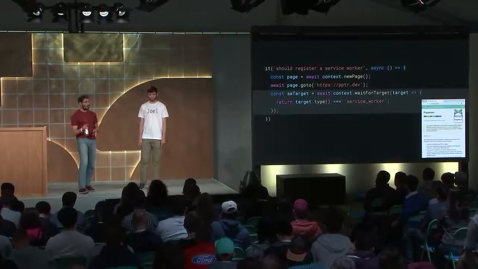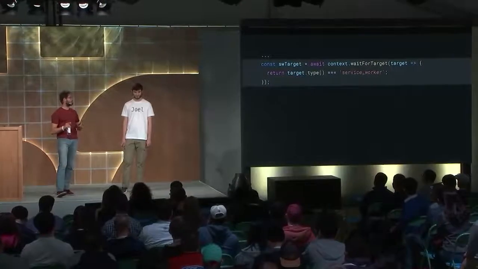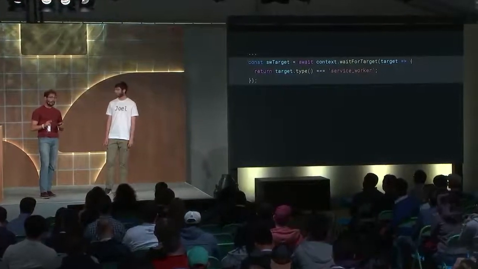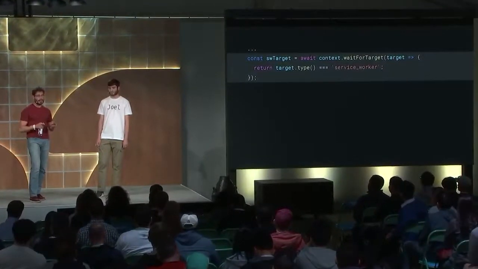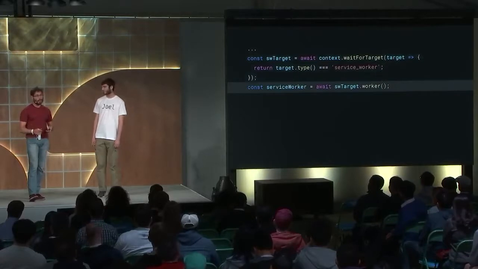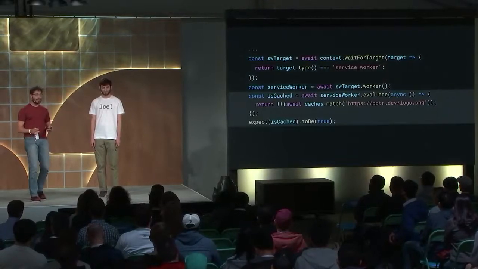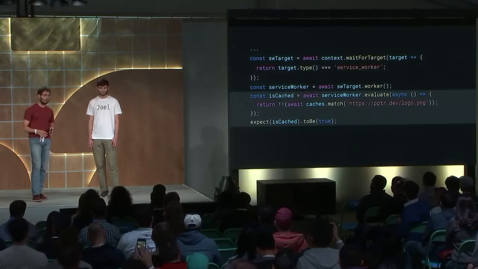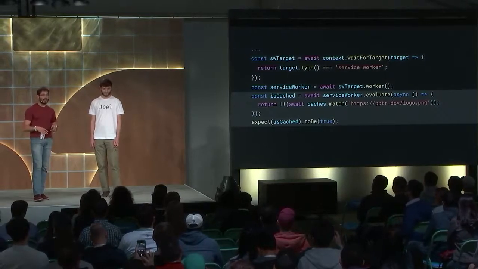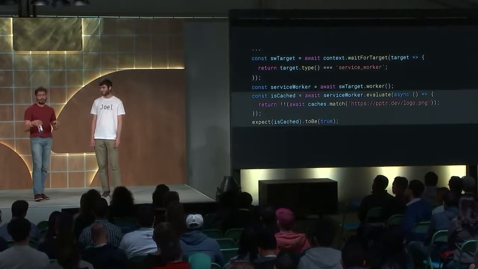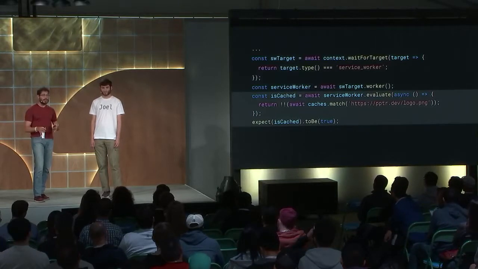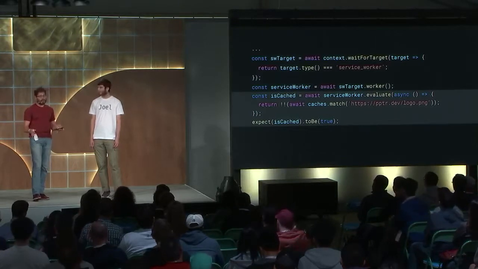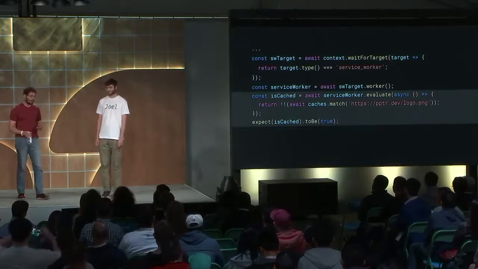And to show you more, let me bring you to another slide. Now, when we have the service worker target in our hands, we can attach to it. And once I have attached, I can evaluate JavaScript inside the service worker global scope. With this, I can make sure that, for example, my logo is properly cached. But there is more, and this actually opens limitless possibilities for service worker testing.